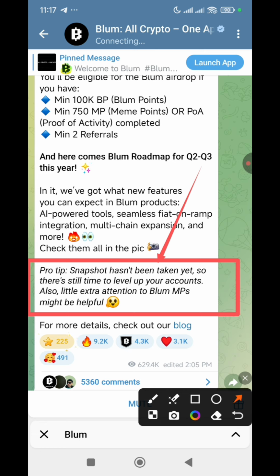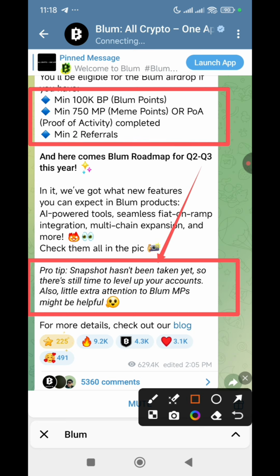Also, a little extra attention to Blum MPs might be helpful. Now, what this means is that they have not done their collation of accounts. So you still have the time to level up with what they say here as their minimum criteria for their airdrop eligibility. That is, you can still work on this point and achieve it before they take their snapshot.